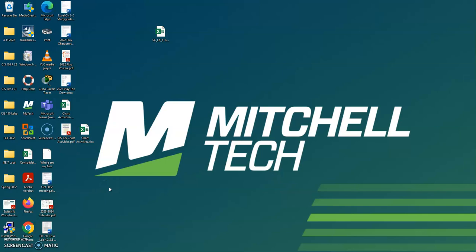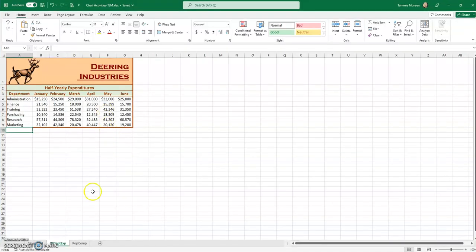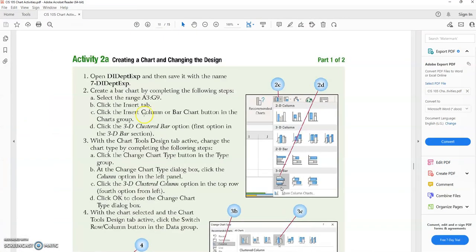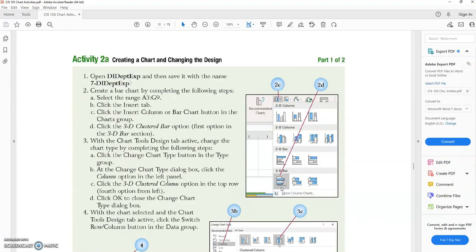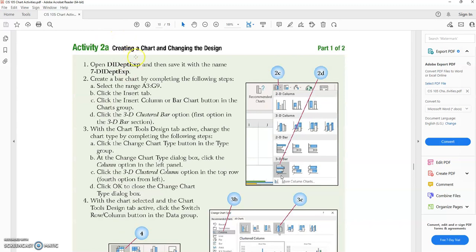The second activity in the chart activities exercise is in that same workbook that we were in called Chart Activities. Let me pull it up here. We are now going to work with the DI department expenditures. So click on the second sheet tab, and then if you are following along in the PDF, we are on Activity 2A. It says creating a chart and changing the design.